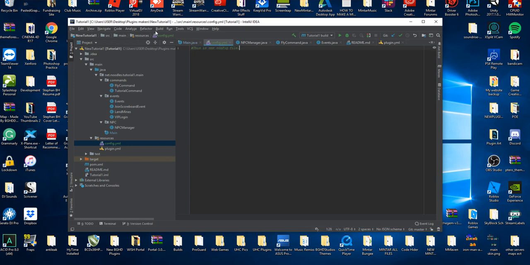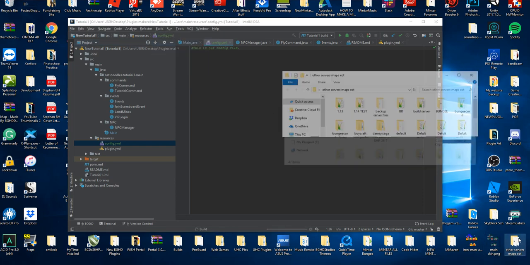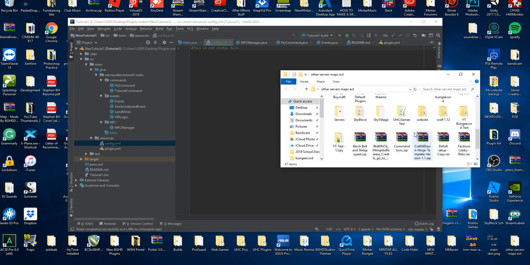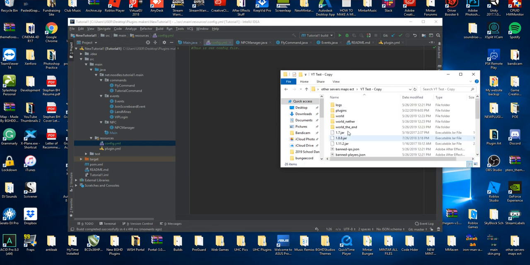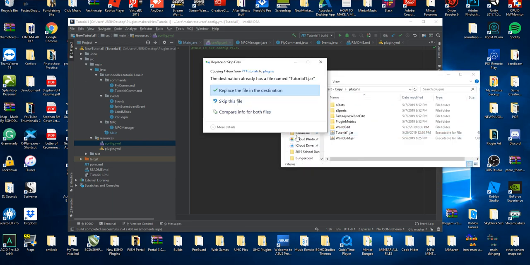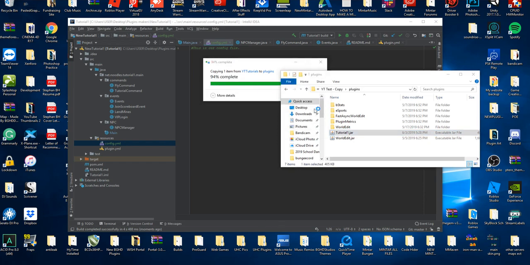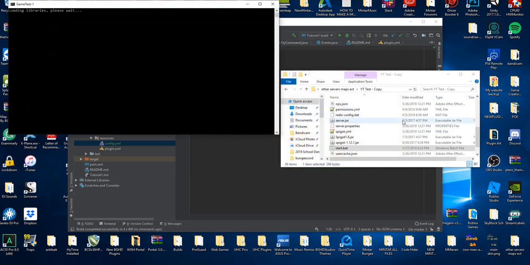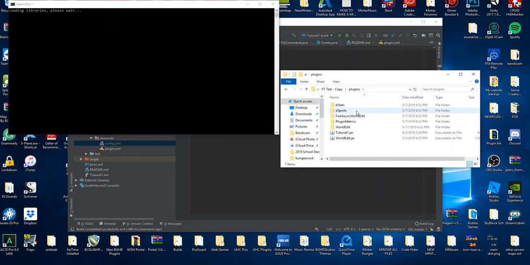Now, if we go ahead and save, and we go ahead and build our project and rebuild, we're going to go ahead and drag this into our folder. So let me go ahead and do that now. I believe it's called YT Test Copy, is our plugin. Yes, it is. Let's open up our development, let's go YT Tutorials. Let's copy the jar we just created into our plugin folder. Start up our Minecraft server. We actually don't have to start up our Minecraft because we're doing nothing in game in this thing.